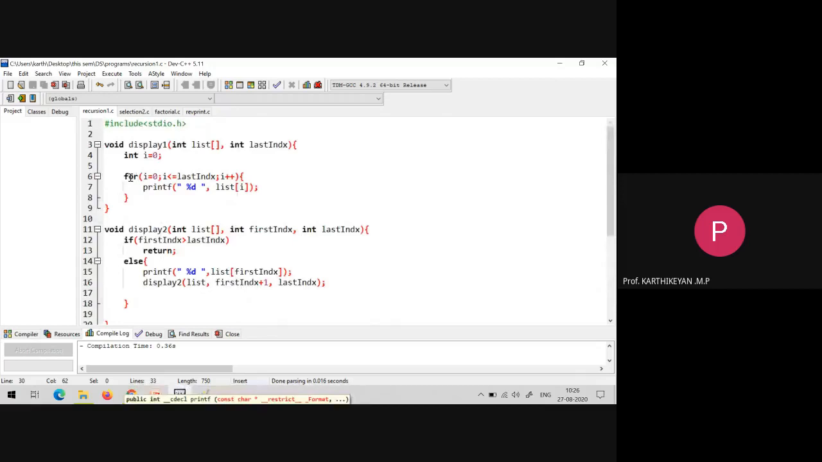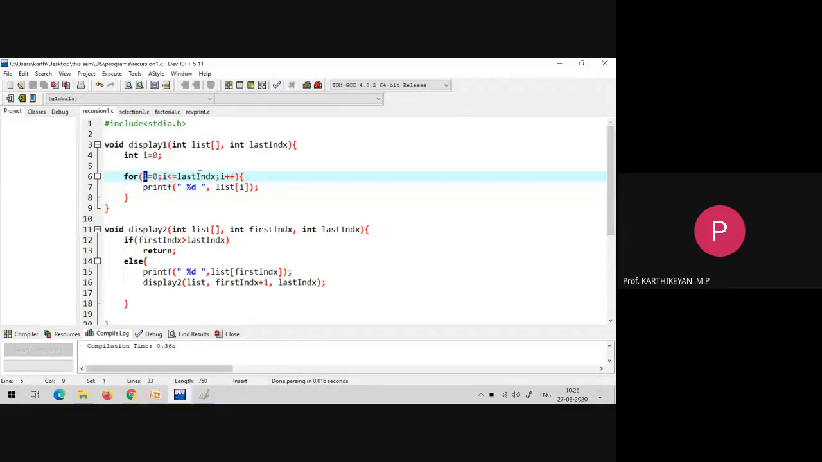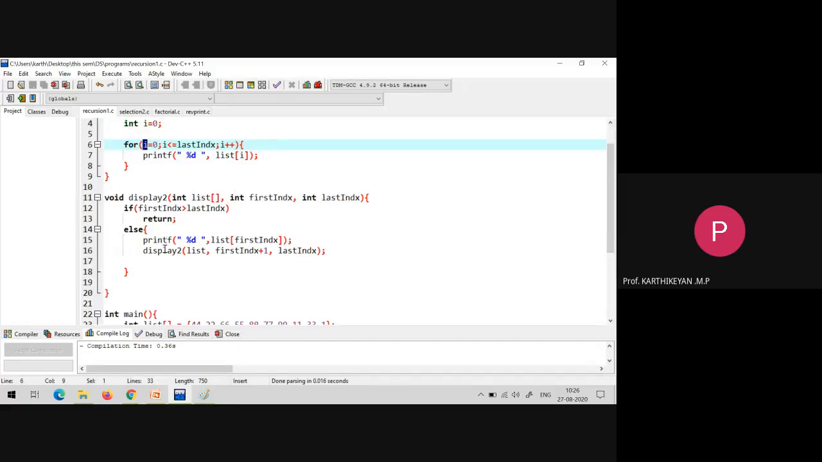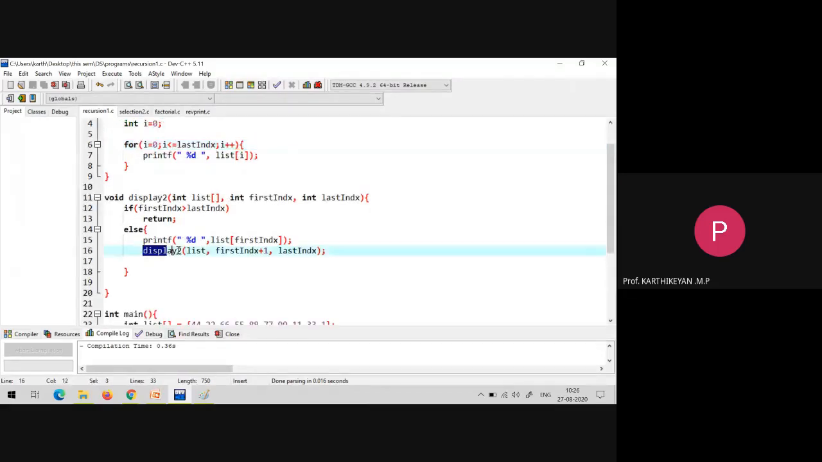Memory-wise, in the for loop we are using only the i variable and incrementing it. In this case the loop variable changes 10 times, but here display 2 is invoked 10 times. Invoked 10 times means memory is allocated 10 times for the function calls, and 10 times the memory is reclaimed by the system. So memory-wise this is inefficient.